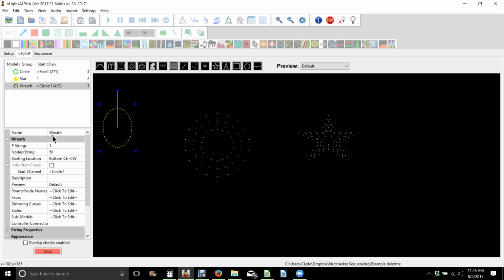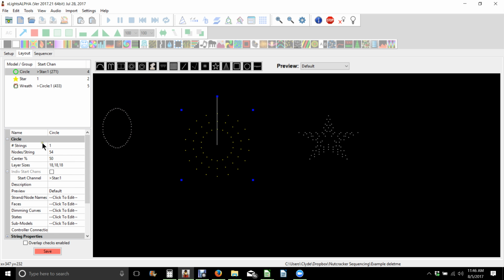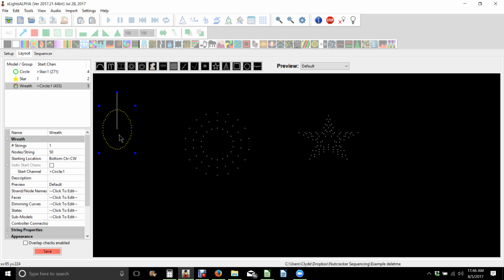So what you'll have to do is rename this from circles to wreath if you're using the wreath. So they have different names and they have different purposes. So just be aware that the wreath model is not used for concentric wreaths.